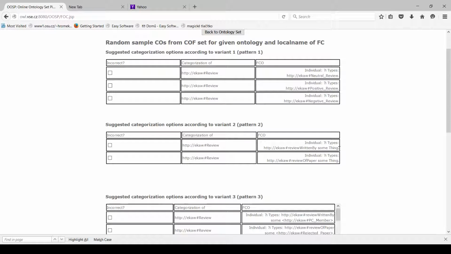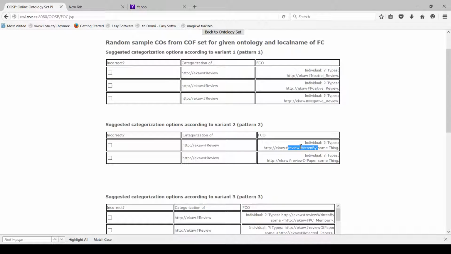Here is variant 2. We can see how some instance or object can be categorized using the property review written by. So if there is some object as a review and it is review written by somebody. So the question is, is this really a categorization option or not? This is corrected automatically, so the question is really very important, and we actually gather all the feedback. So if you think it's incorrect, you just click on this.